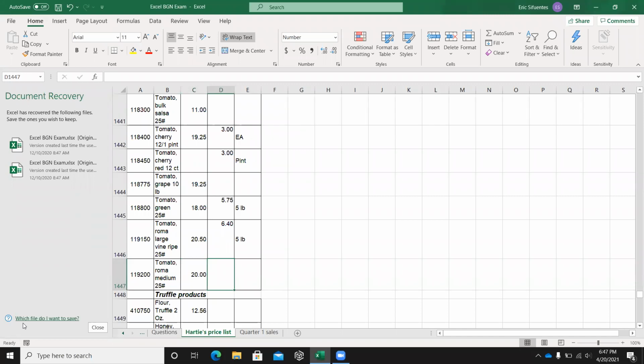So here you see, as I move left and right, even though I'm on row 1440 something, those column headers back up at row 1 are still being spoken. First, the header spoken. Case 20.00 C1447. Followed by the corresponding information on the cell that I'm on. So description: tomato, Roma medium 25, number B1447.